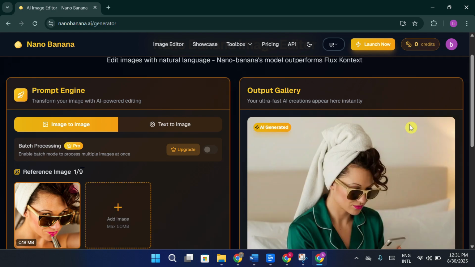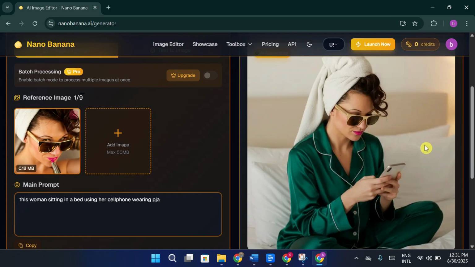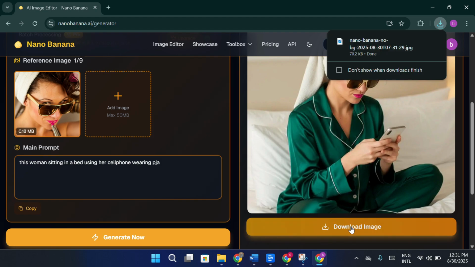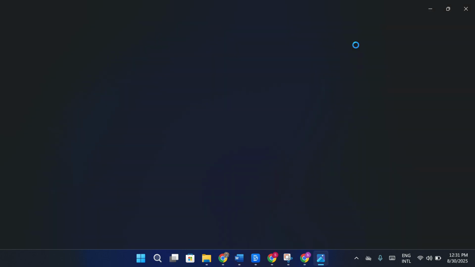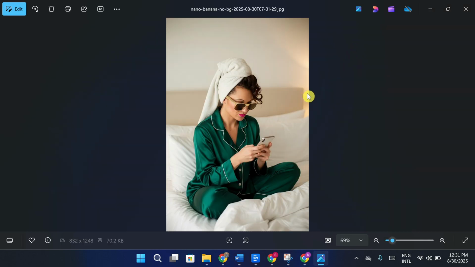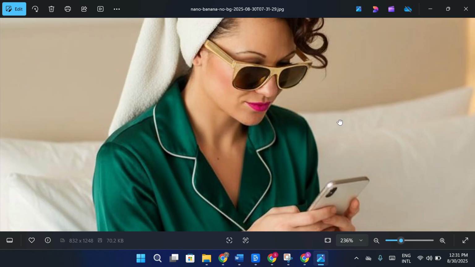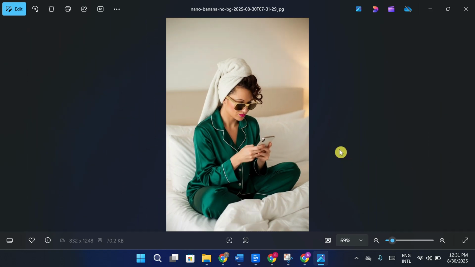The result? A hyper-realistic photo where the phone looks crystal clear, the subject looks natural, and the overall vibe is exactly what I asked for. It really shows how precise the AI can be. Of course, I can make more tweaks if I want, but for a first pass, this was more than good enough. Now, the big question, what makes Nano Banana different from everything else out there?